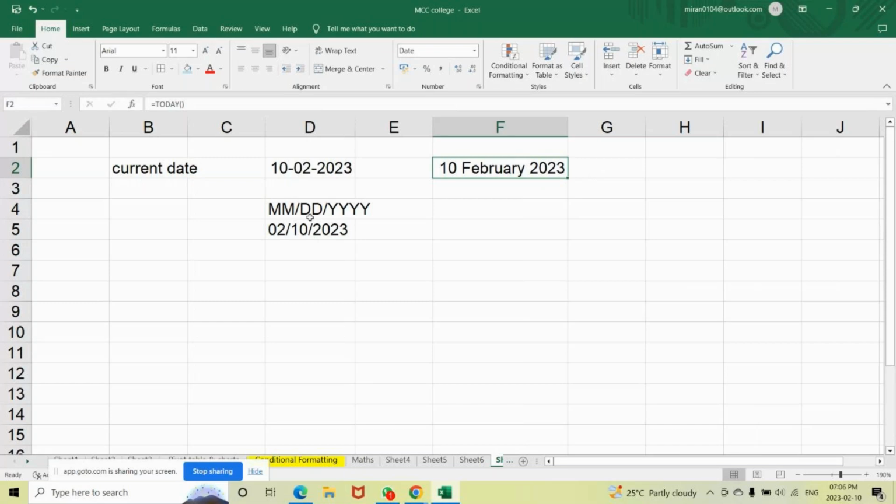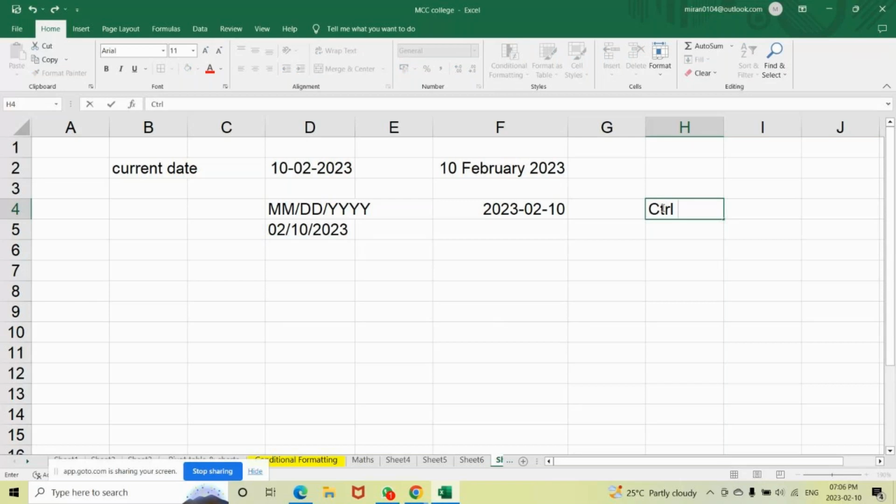Okay, so for the current date, what are you using? You are using equals to today, open bracket, close bracket for the current date. Now without that, if I want to use a shortcut key, then I'll use Control and colon. Sorry, Control and colon. You have to press Control with colon. Press this, you'll get the current date.